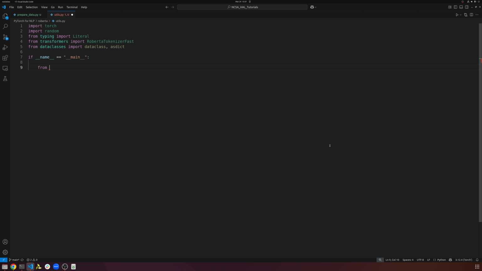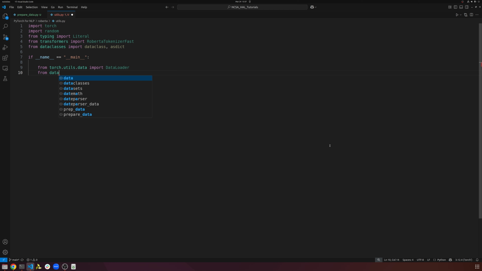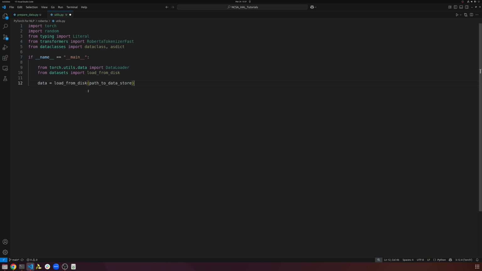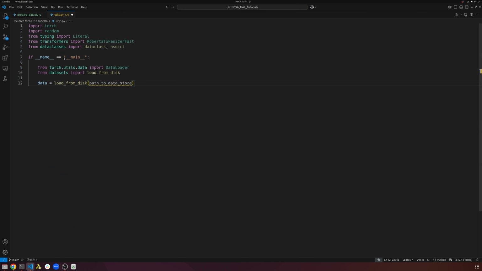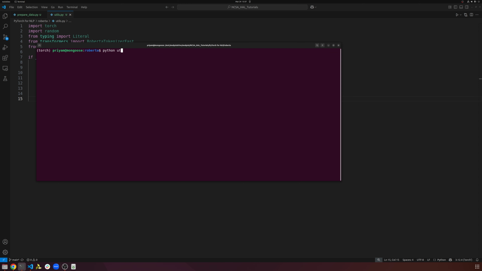So there we go. Now, just like before, if __name__ equals main, we're going to need from torch.utils.data import DataLoader, and we also need from datasets import load_from_disk. Like we already had earlier, we can go ahead and just copy this. We're going to grab our path to the data store. And again, this will just give us our data that has already been tokenized and ready to go.